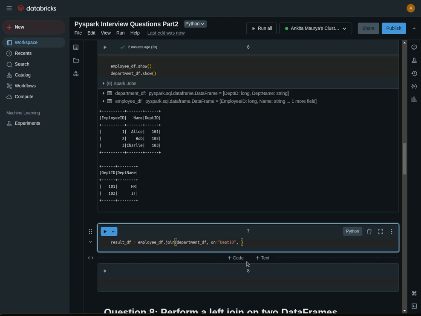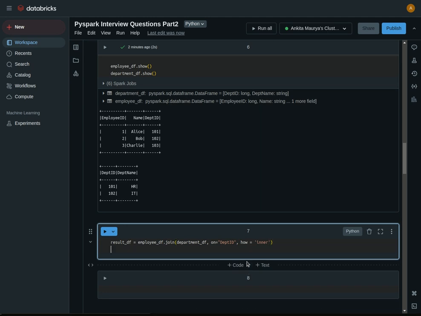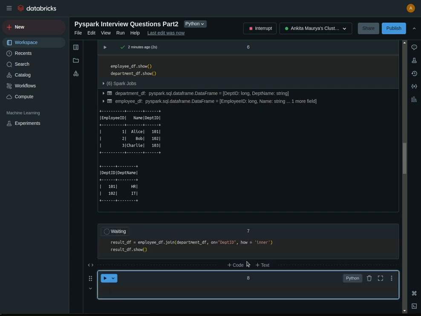Okay, and then we will pass which type of join we are going to apply. Okay, so because we have to apply here inner join, so we will pass how and inner join. The second step is also done, then we have to display the result. So we will use result df dot show for displaying the result. We have a show function available. Let's run.